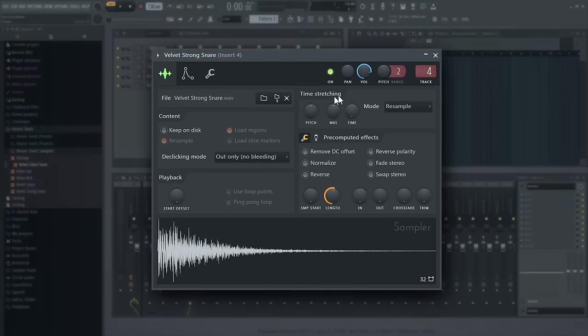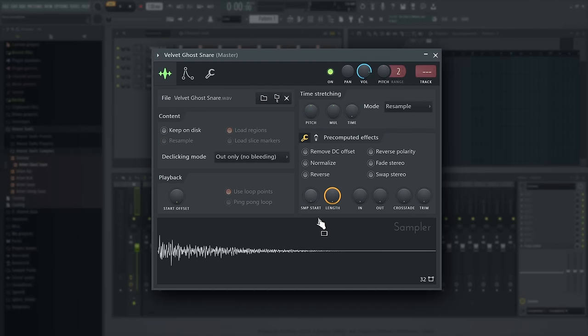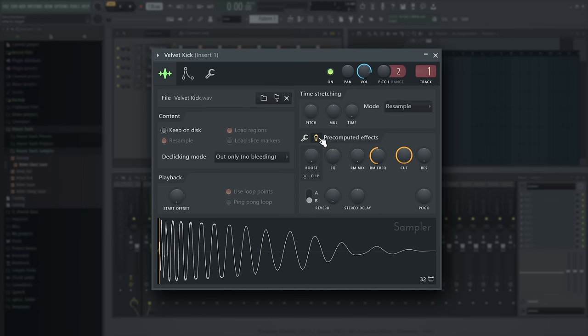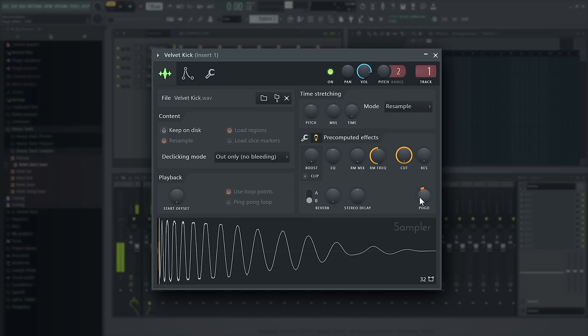I'll go into each channel's channel settings next and tweak some of the parameters. As we noted in our Hip Hop and Trap Tools video, Pogo in the pre-computed effects section is a very powerful tool for adding massive transient punch to kicks, for example.